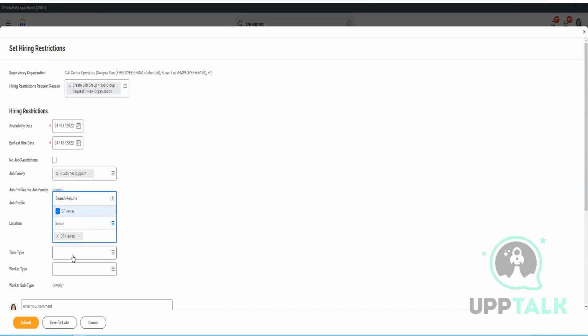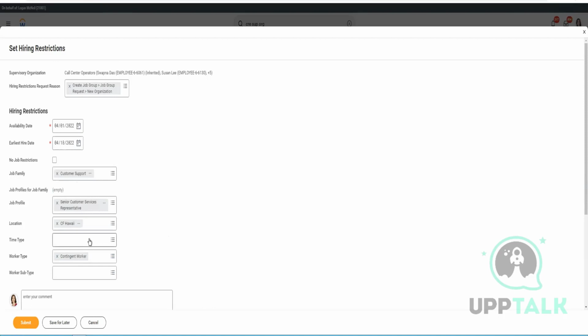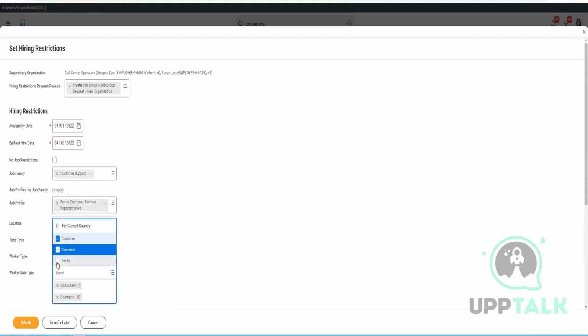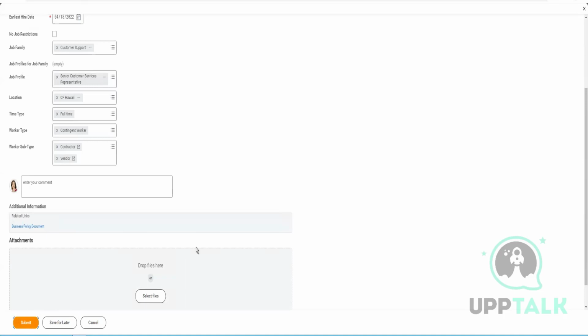So time type, I can have a combination. I can have either contingent worker or employees. Let's say I want these to be contractual workers. So I put in contingent, time type could be full-time, contingent worker, worker subtype could be. Here I can have a combination of either say consultants, contractors, or vendors. Let's say contractors and vendors. And I press OK.